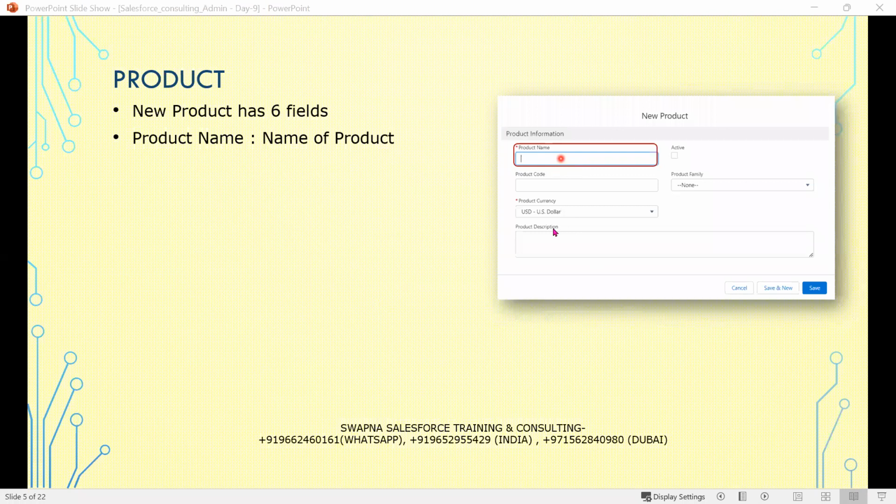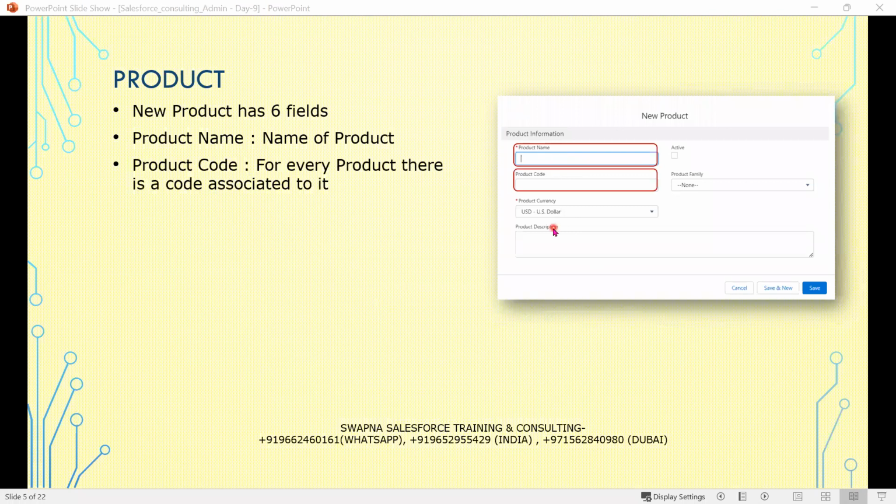And the next one is product code. Every product has a code which is linked to the product. When you order from Amazon, right, the package comes, and if you look clearly at any product, you take any product, it has a code.